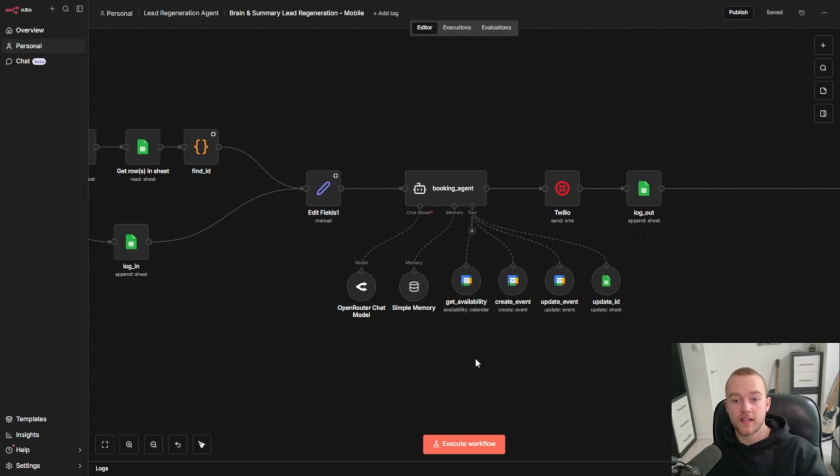So it has access to the get availability tool, create event, and update the ID in the spreadsheet. So how this works is if a customer wants to book a meeting, it'll first get the availability, get the free slots from whichever calendar we connect here. It can then create the event in that calendar. It'll update the ID in the same spreadsheet as before, and then send the text message back to the customer.